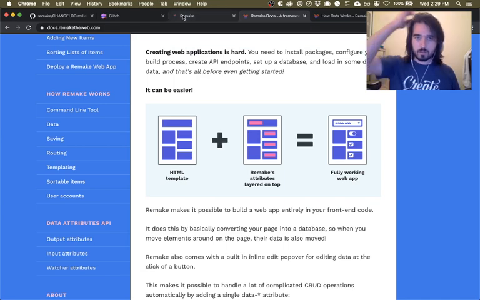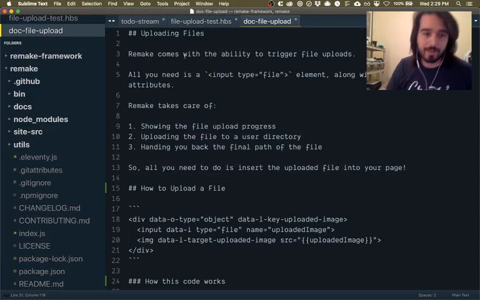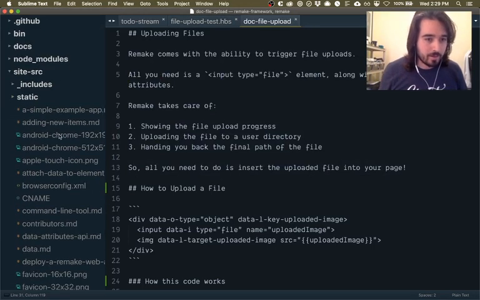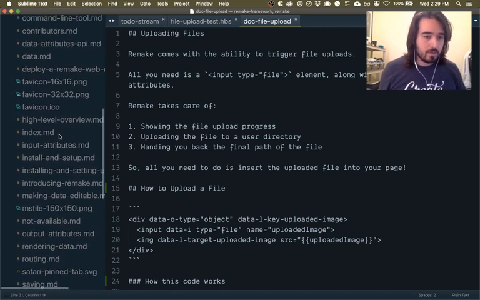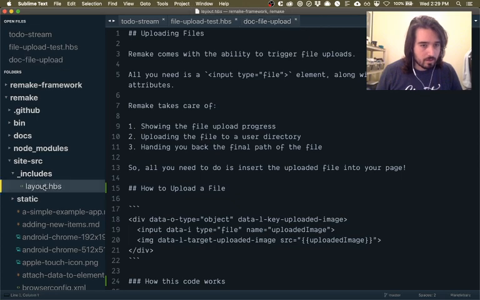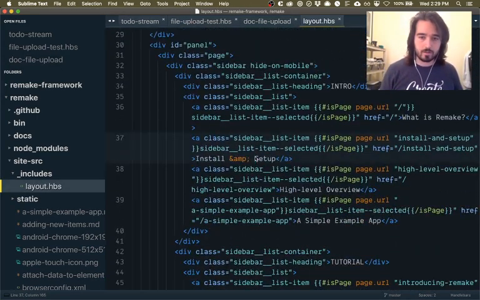Okay, so we're gonna do, what are we gonna do? Oh yeah, we're making a page. So let's go into site source. And we're gonna first of all look at our layout, I believe, because this is where our menu is.